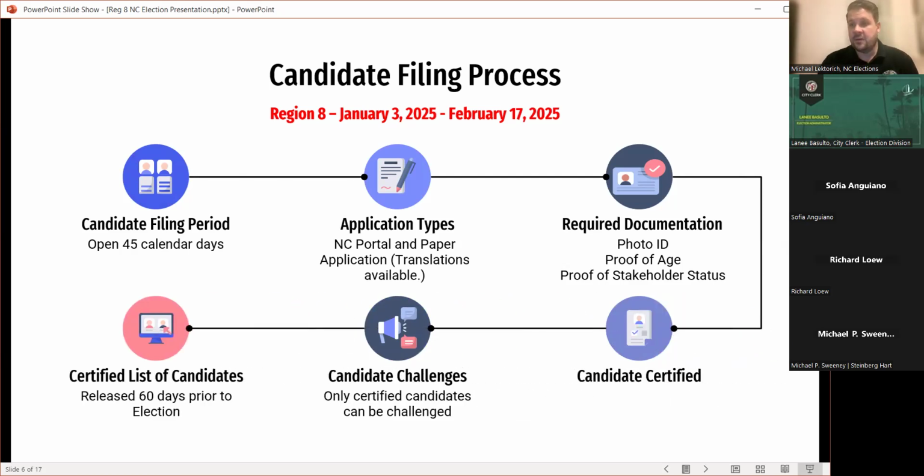And so after all of that, after the candidate challenge period, after the withdrawal deadline, we will release a certified list of candidates. This is released 60 days prior to election day. And it includes all of the candidates who will be on the ballot, and it will include the random alpha order for all of the candidates. We also release information to neighborhood councils with all the candidates' contact information that was provided. Should the neighborhood council host a forum or maybe have an election event, so that they can invite all of the candidates.